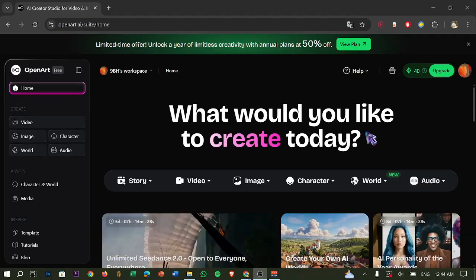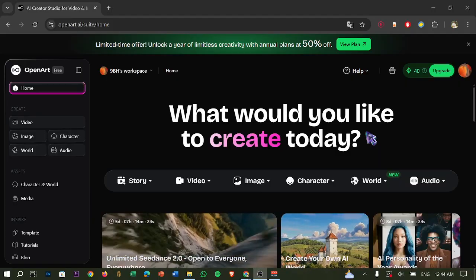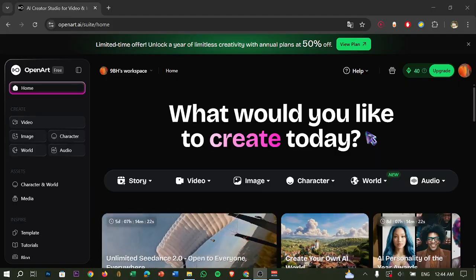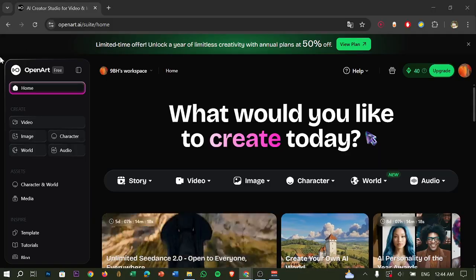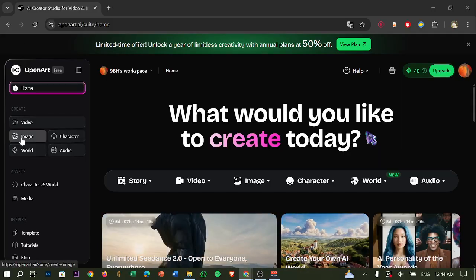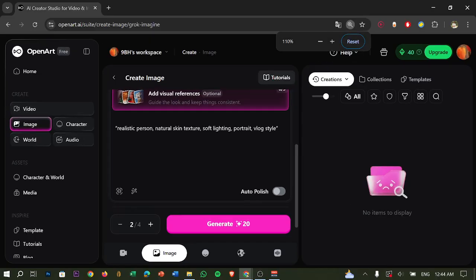So first thing first, create a realistic character. So open OpenArt image generator, generate a face. For example, we have here a prompt that you can take into consideration. So go to image generator. So like this: realistic person, natural skin texture, soft lighting, portrait, vlog style. So choose the most natural looking image. Realism is the key here.